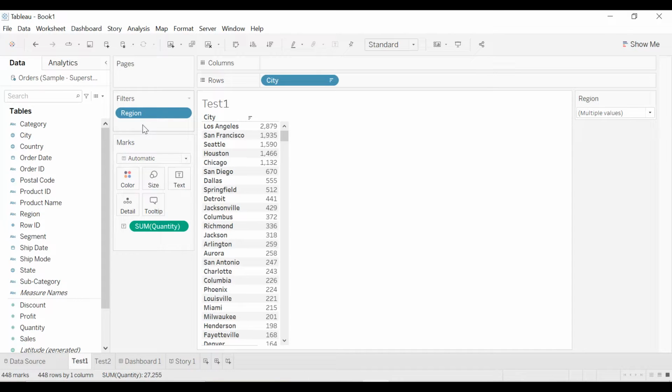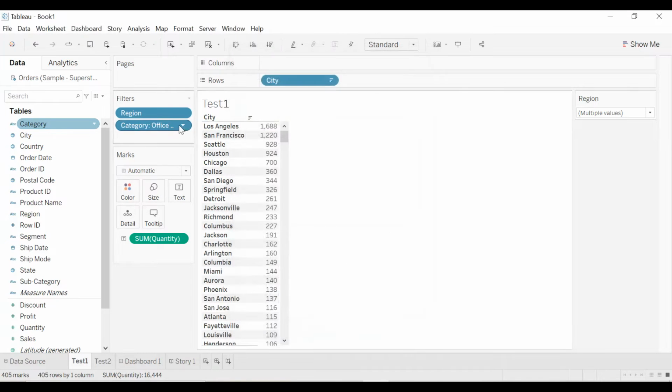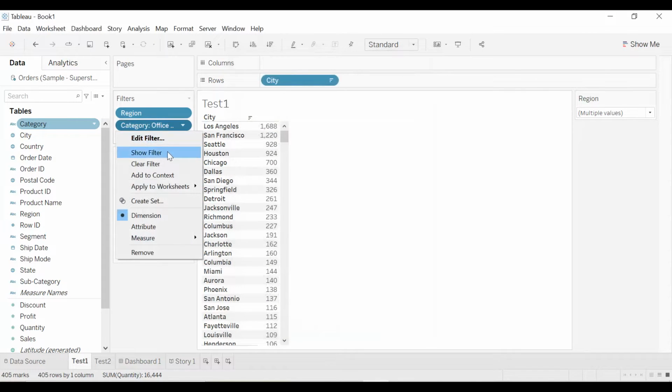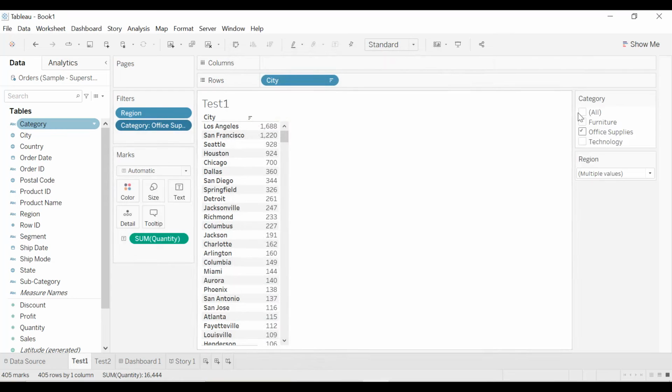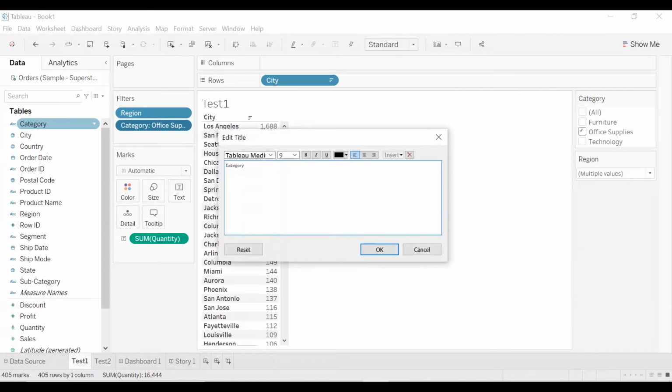If we want to use another filter, for example, category, same thing. Okay, we want office supplies, apply, okay, and if we want to show the filter, show filter, and the same thing. We can do the same thing. We can change the title, okay, so click on edit title, and for example we put it in bold and in size 15, for example.